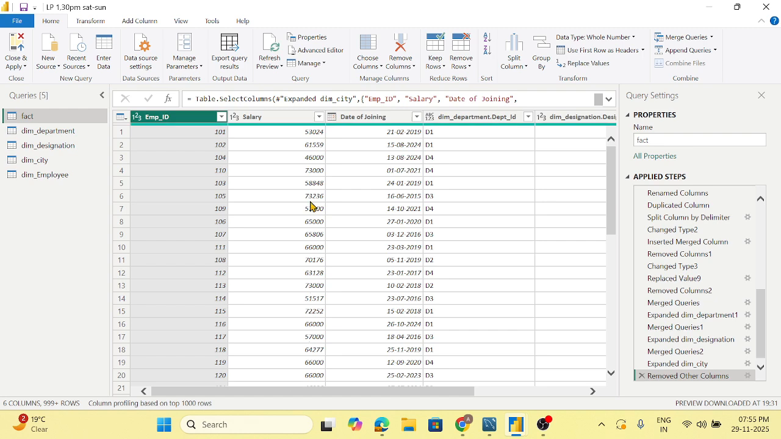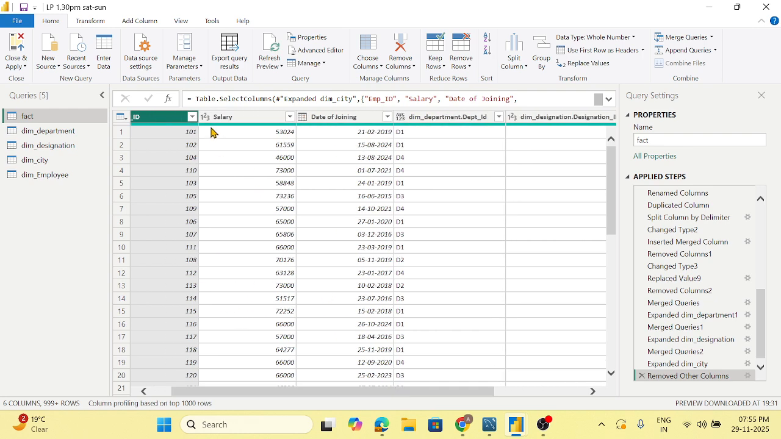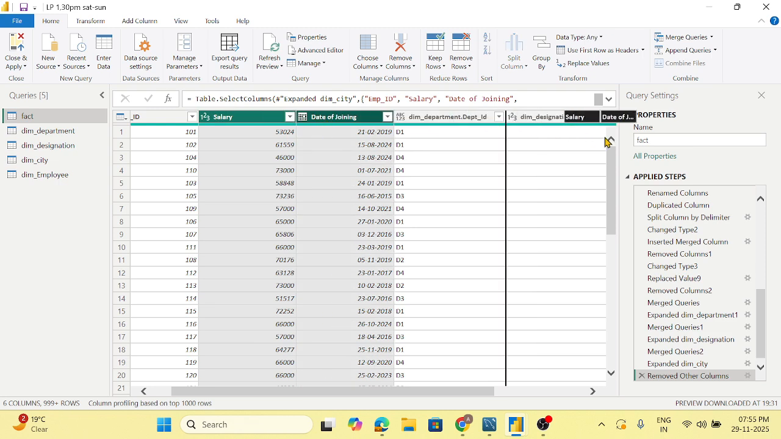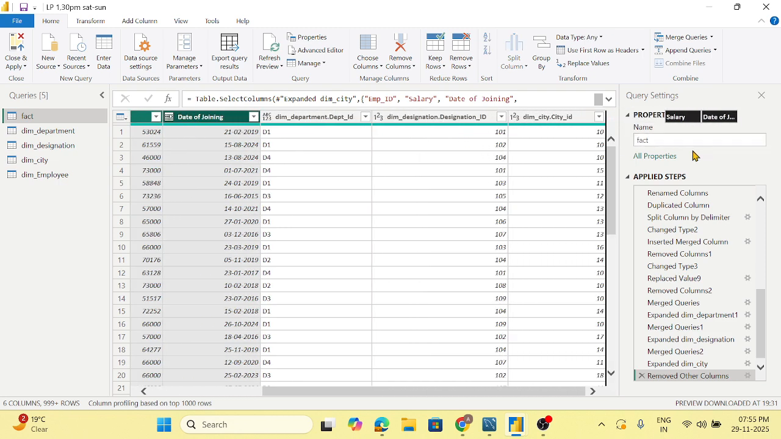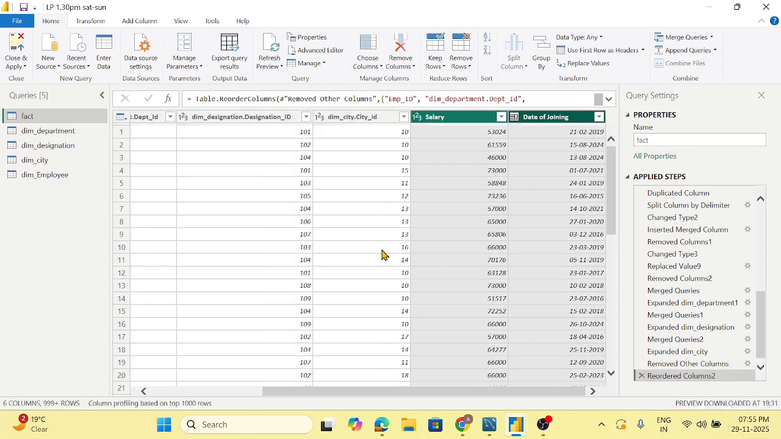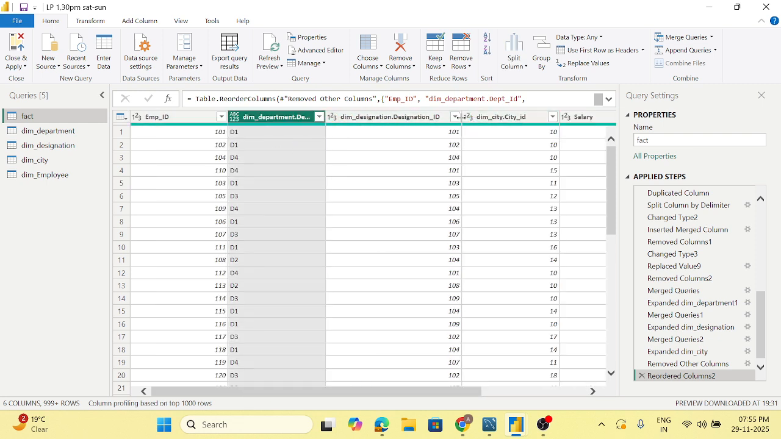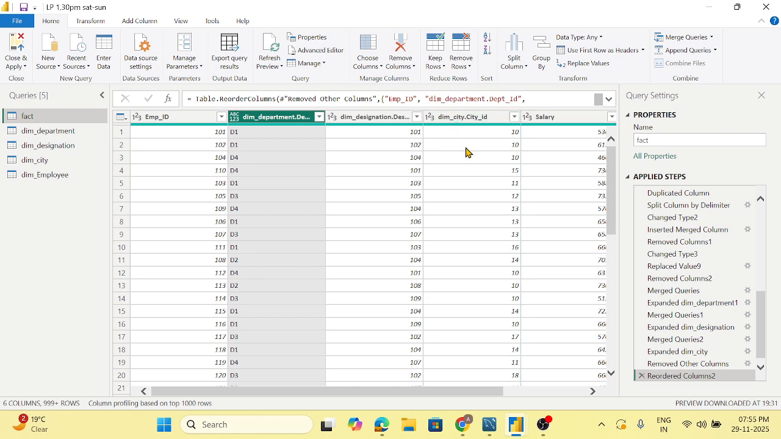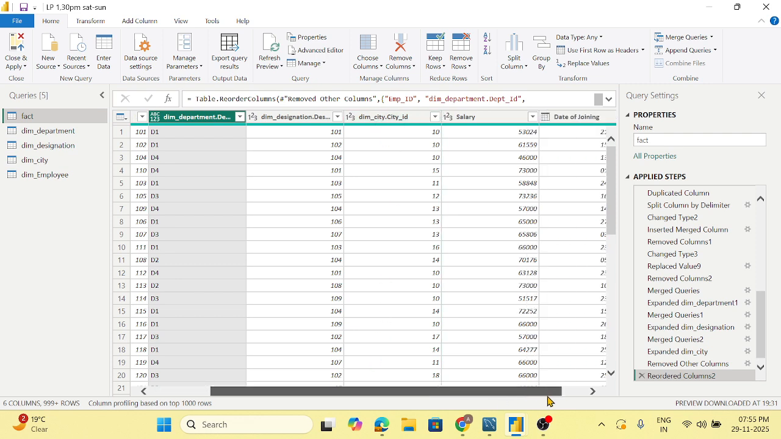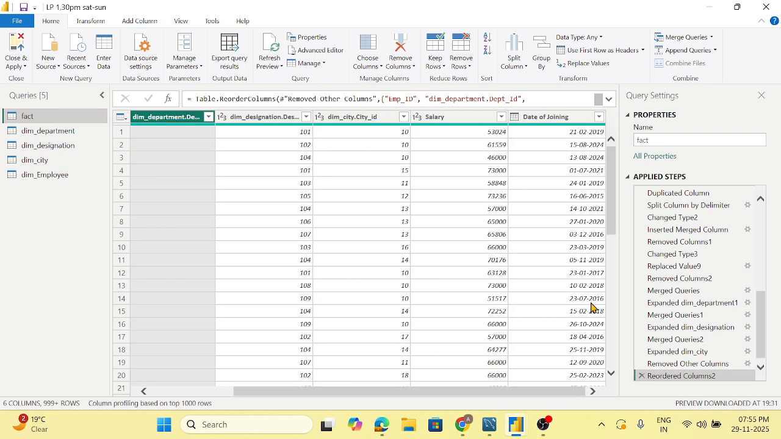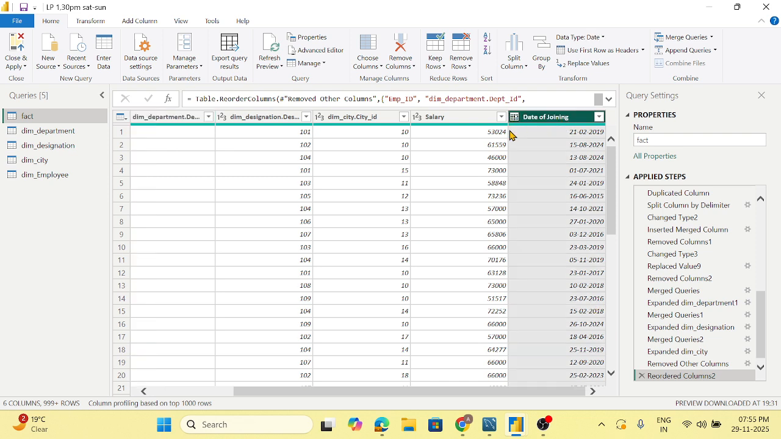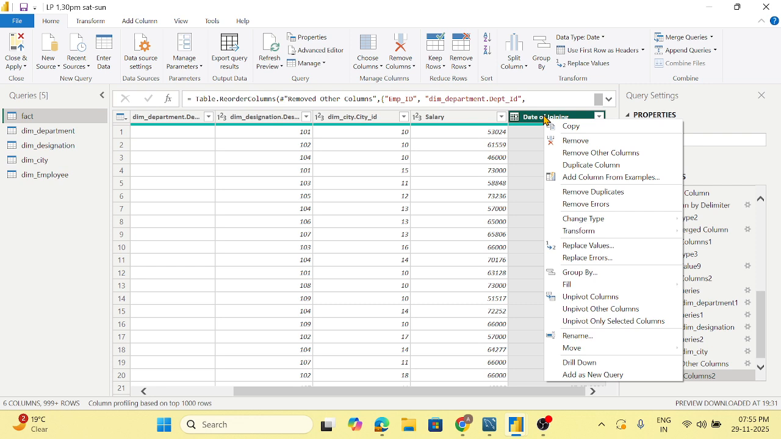Now this is the fact table which is there in front of you. Employee ID, salary, date of joining, or if you wanted to change the orders and all, you can change their orders as well. So you have this department ID, you have the designation ID, you have their city ID, and then finally you have the salaries and the date of joinings. And for the date of joining also, what you can do is you can create another table altogether for the date of joinings too, right?